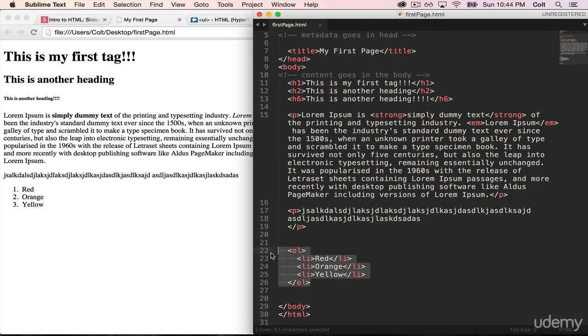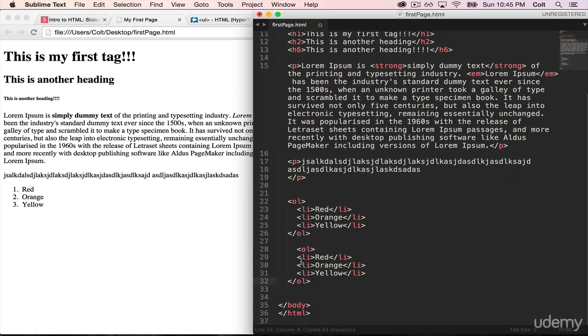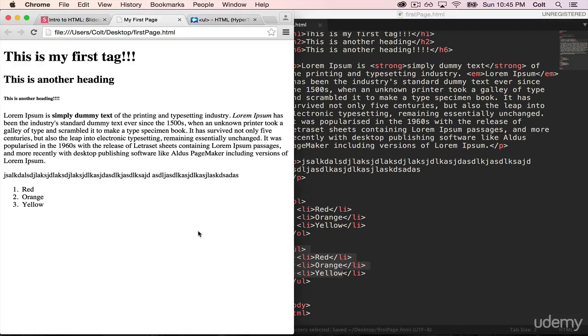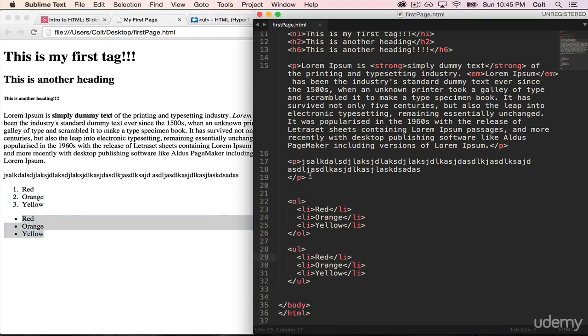So if we copy this and we do the exact same thing, but we change it to be a UL, and I refresh the page, you'll see that I have a numbered list, which is ordered, and an unordered list with bullet points. So just by changing OL to UL, I go from ordered to unordered. Both of them require list items inside.